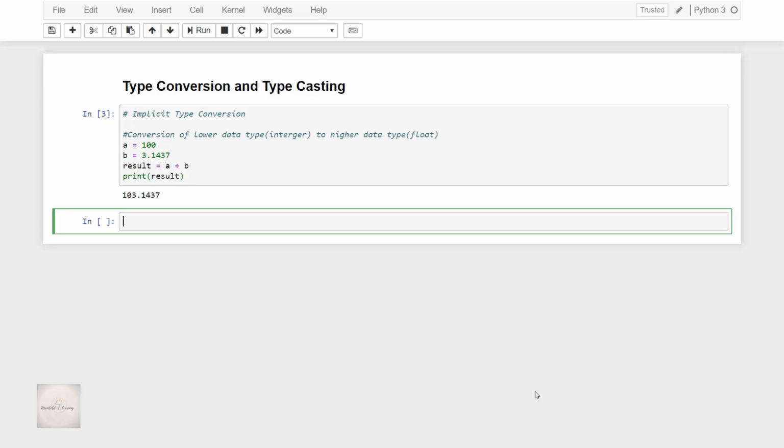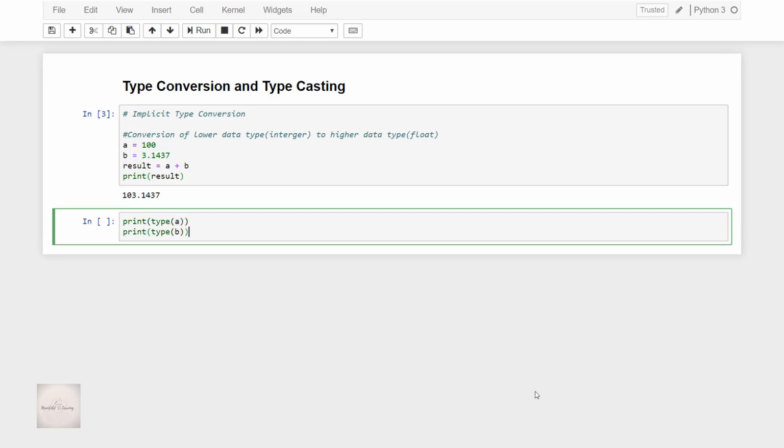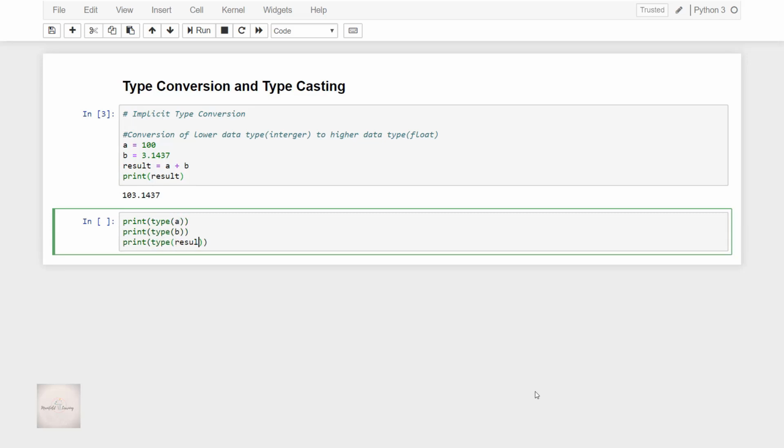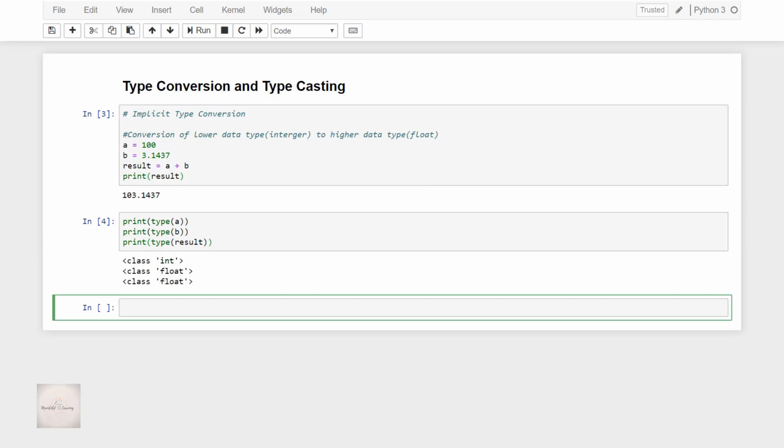Yes, this is a common program which we have seen many times. And now, here's the important observation. So, let's display the type of each variable that we have used in this program. That is print type A, print type B, and print type result. And as we can see in the output, we have the variable A belonging to class integer and variable B belonging to class float, and the data type of result is also float.